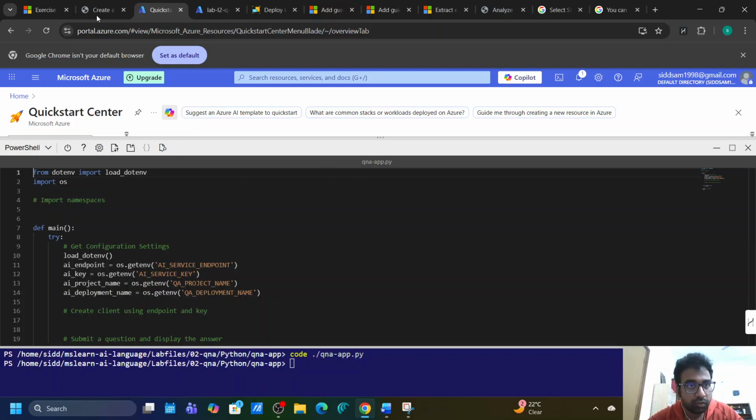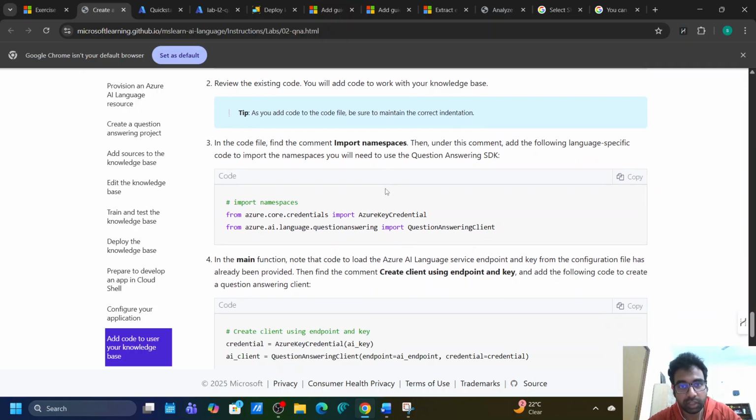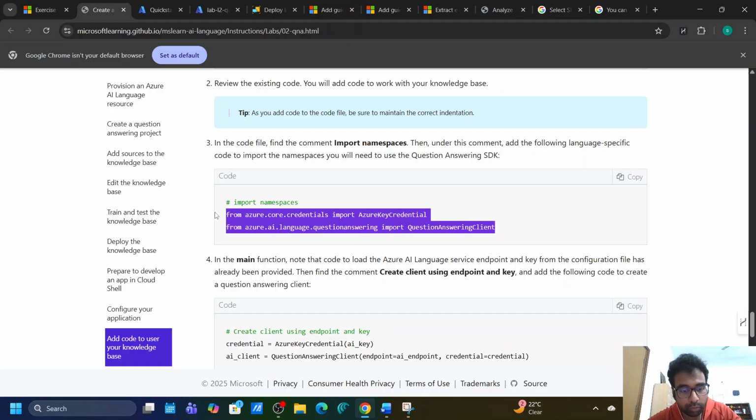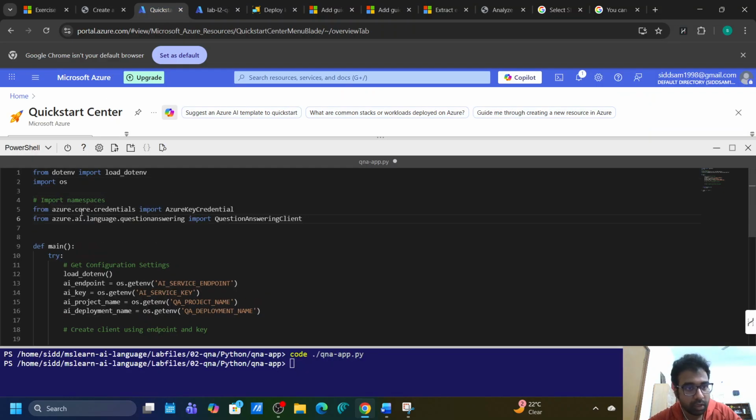So here we have the Python file. As you add code to the code file, be sure to maintain the correct indentation, because this is a Python file. Now we have to import the namespaces. First, we import Azure key credential, which is used to authenticate. And then from azure.ai.language.questionanswering, import QuestionAnsweringClient. So let's import these namespaces.